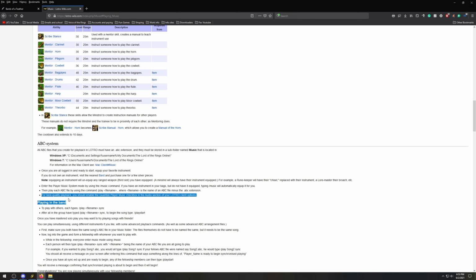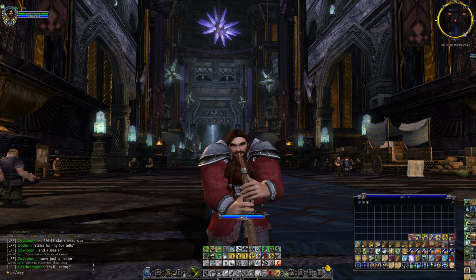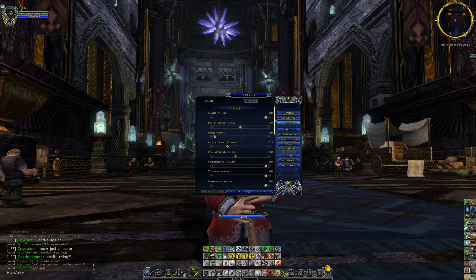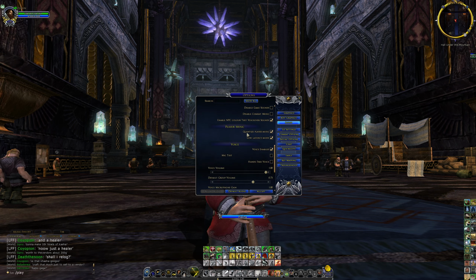For the best quality playback, you should enable this setting: Quantize player music, checked in the audio section of the options. So if you go to Lord of the Rings Online, hit escape real quick, go to options, go to audio, and scroll down just a little ways. Under player music, which is your character playing music or other people, make sure this is checked. I would say low latency mode is good to have checked too. So leave those checked on there.